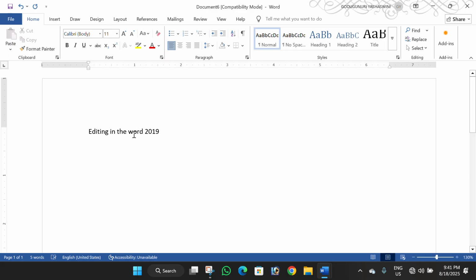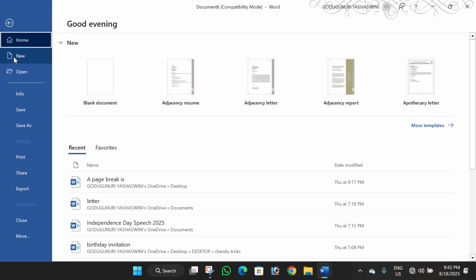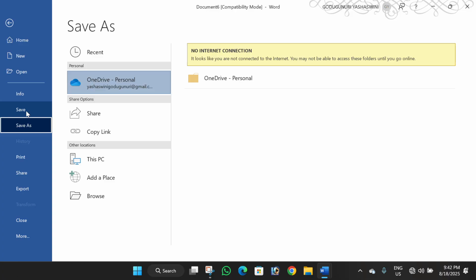First topic is over. Now let's go for saving. Everybody gets a doubt about this one. So go to the File menu. Click on Save. Once you click save, you can see it went to OneDrive. So what do you want to select here? Whichever location you require, you can select it.